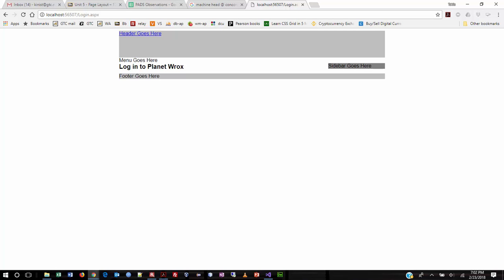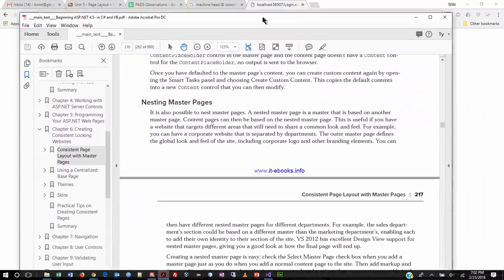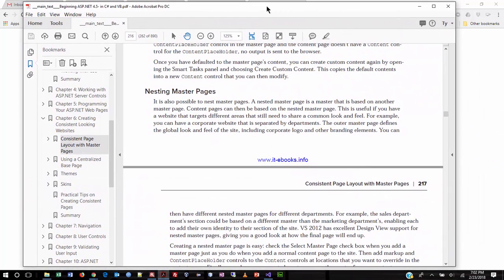In the next section of readings, the author does talk about exactly what I've been mentioning all along. And he also talks here real briefly about nesting master pages. So I can nest one page. Now, this is where it gets a little deep, right? I already talked about having different master pages. But what if I had one master page that was based on another master page?